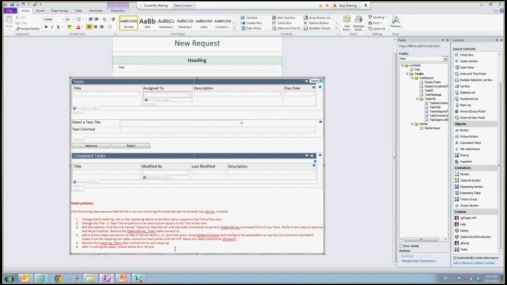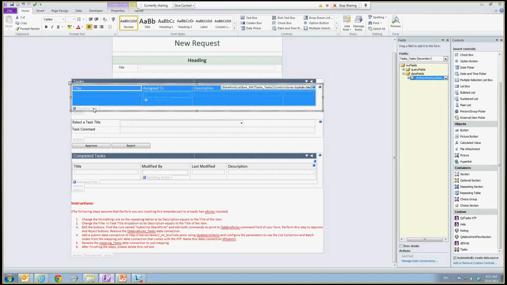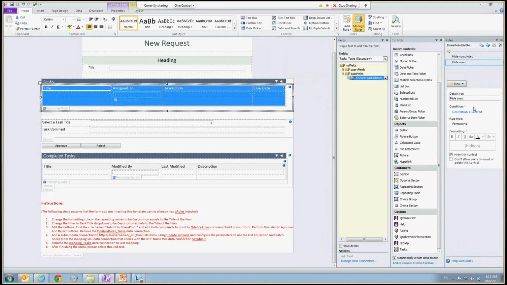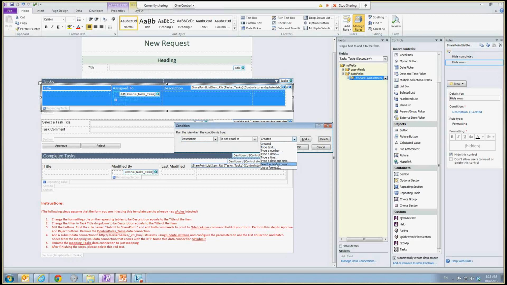So the first thing is the formatting rules. I only want the tasks that are actually associated to this particular item, this current item, to be displayed in this tasks repeating table. So I'm going to go and modify this repeating table's rules, and I just want to make sure that the description is not equal to title.